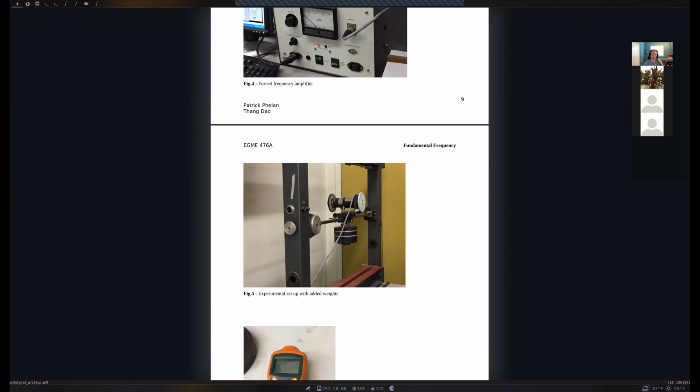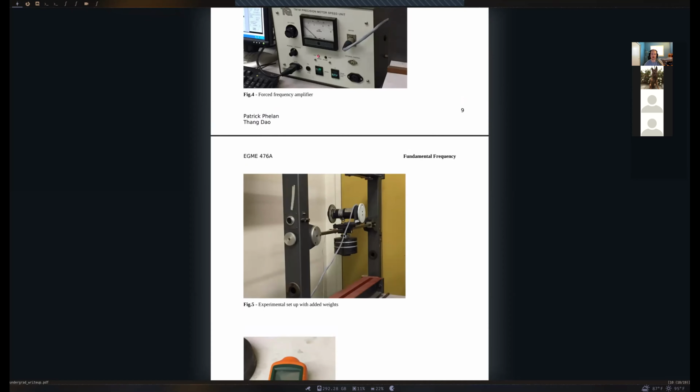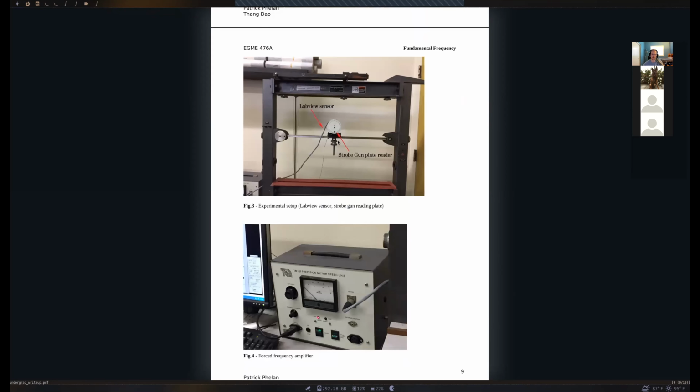So here's a better view of the motor, so you can see that there. And also you can see in this picture here, figure 5, we've added weight to the beam. You see we have these 3 discs here, while up here there is nothing added yet. So we would start out with an added weight of 0, so it'd just be the beam here. We would increase the motor until we had resonant frequency.